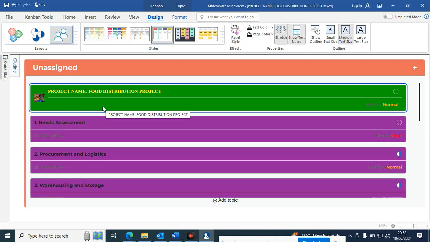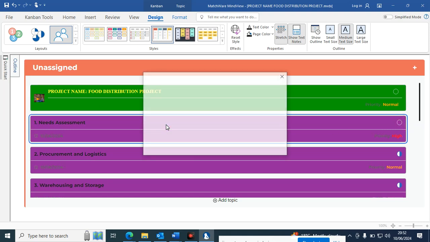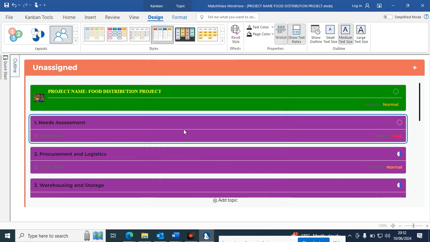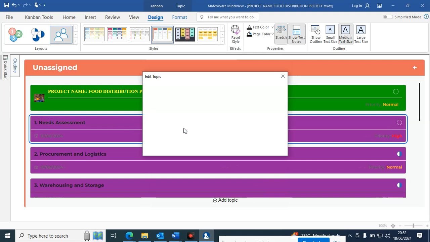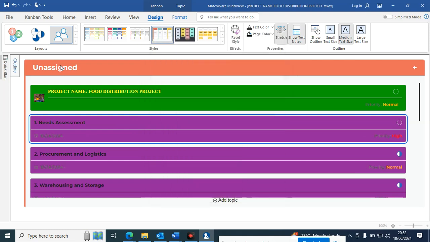Remember that when we were transferring this into Kanban, we had not assigned any role. Who is supposed to do need assessment? So you can see that the need assessment has not been assigned.